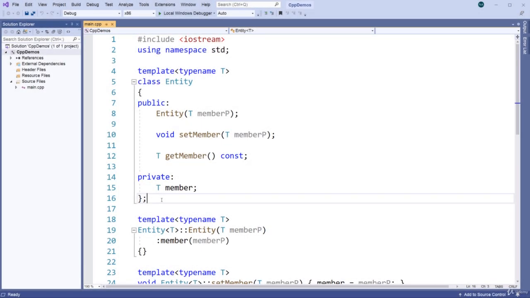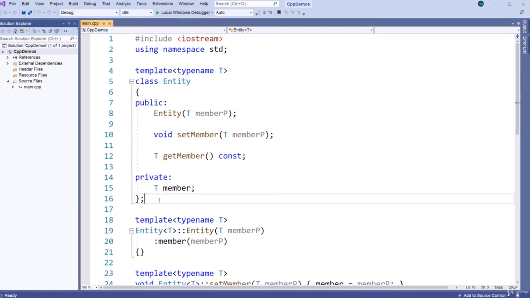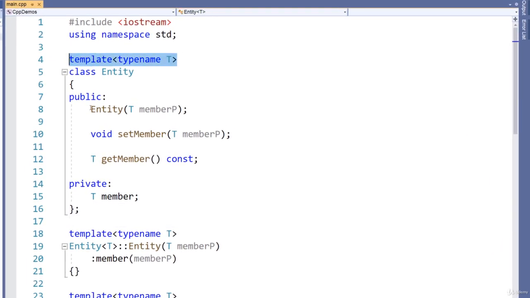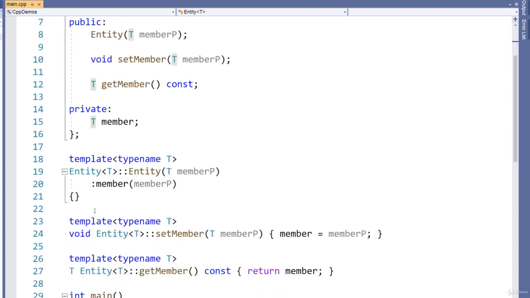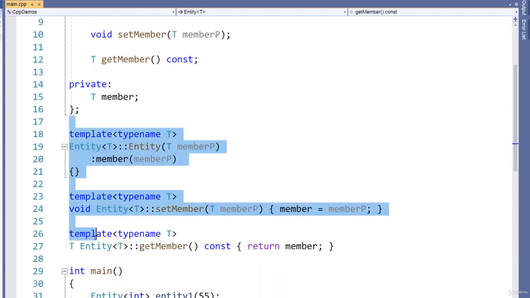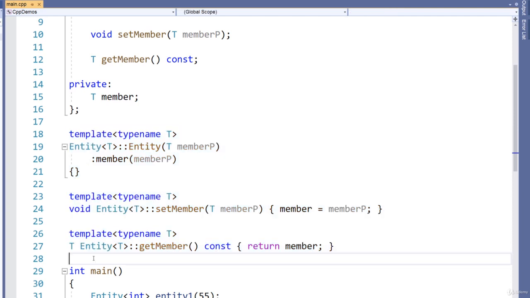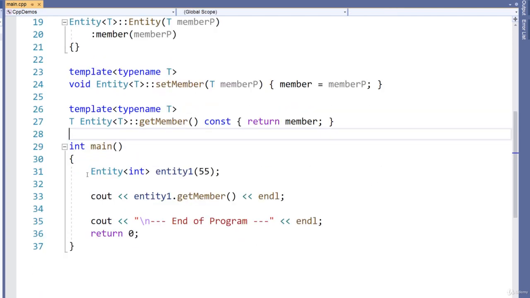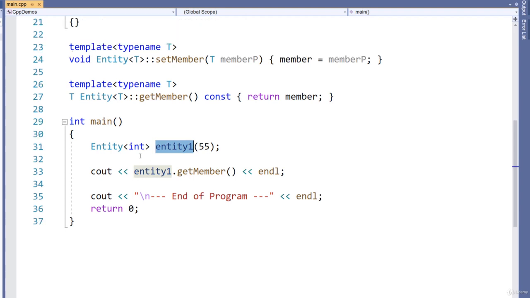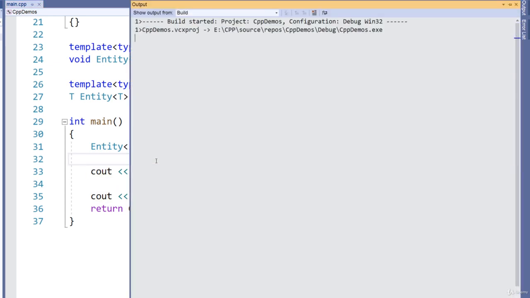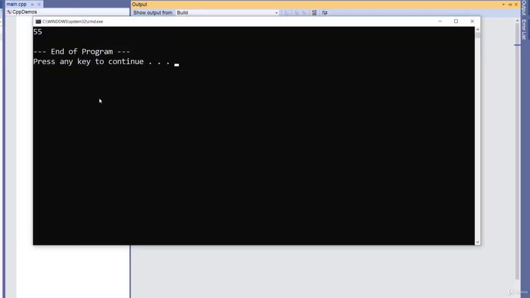For this demonstration, I'll use this entity class that we used in a previous example in this lesson. It is a template class, and we have a constructor and a setter and a getter for the member, which is of type T, which is that type parameter. I've separated out the declarations and the definitions, so here we have the definitions. Then in main, I instantiate entity1, I specify int as a type argument, and I pass in 55 for the constructor, and then I do console output entity1.getMember, and if I build and run that, we get 55 printed out.